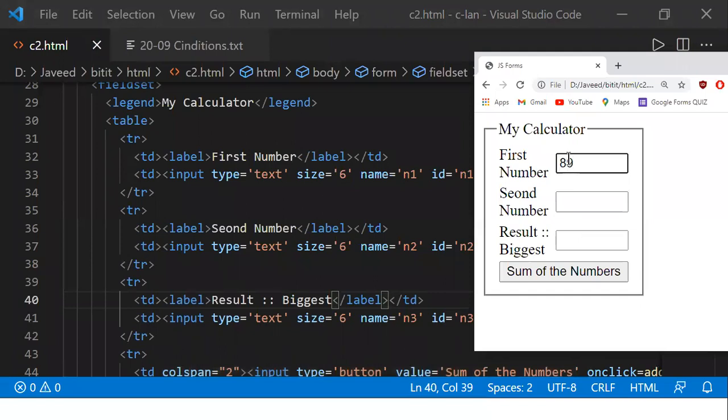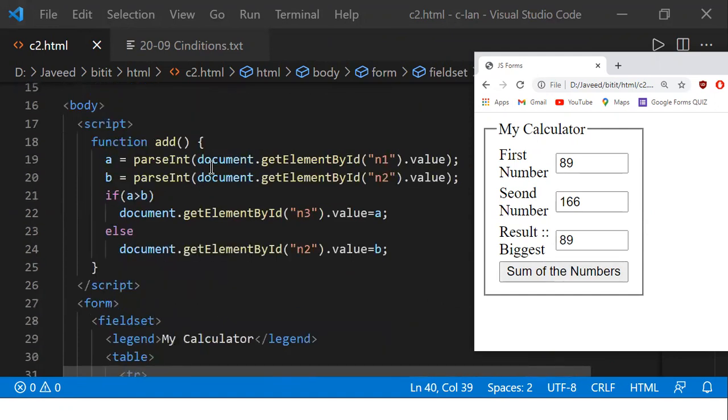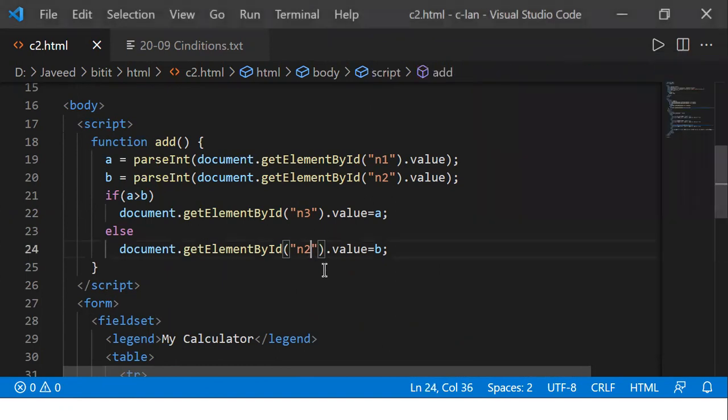Now I'll give some number, another number, then click on the button. You see that it's going to give me the biggest of these two. Now let me change another value here and click there. What is it? What's wrong with the code? Something is wrong. A is greater than B, so N1 dot value. Okay, I made a mistake there. It should have been N3 there.